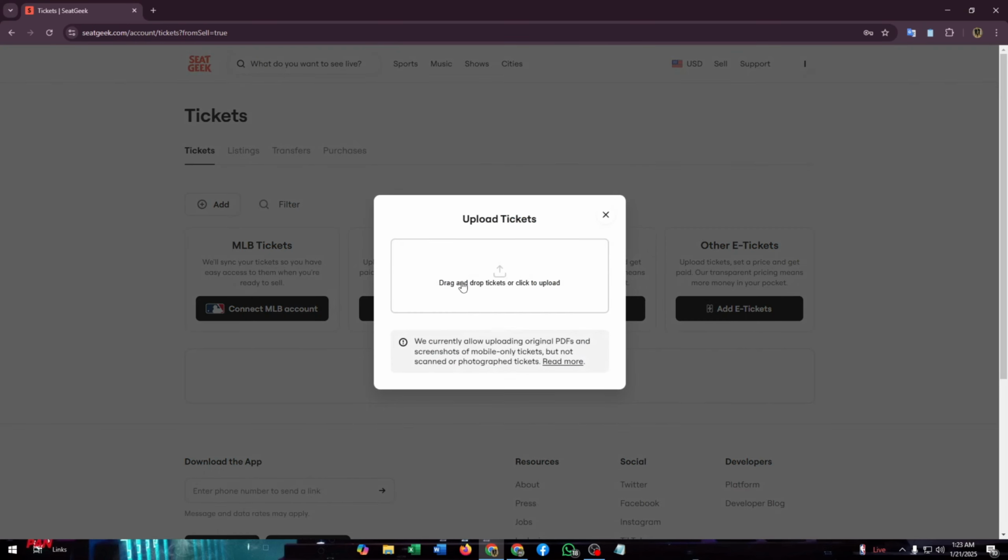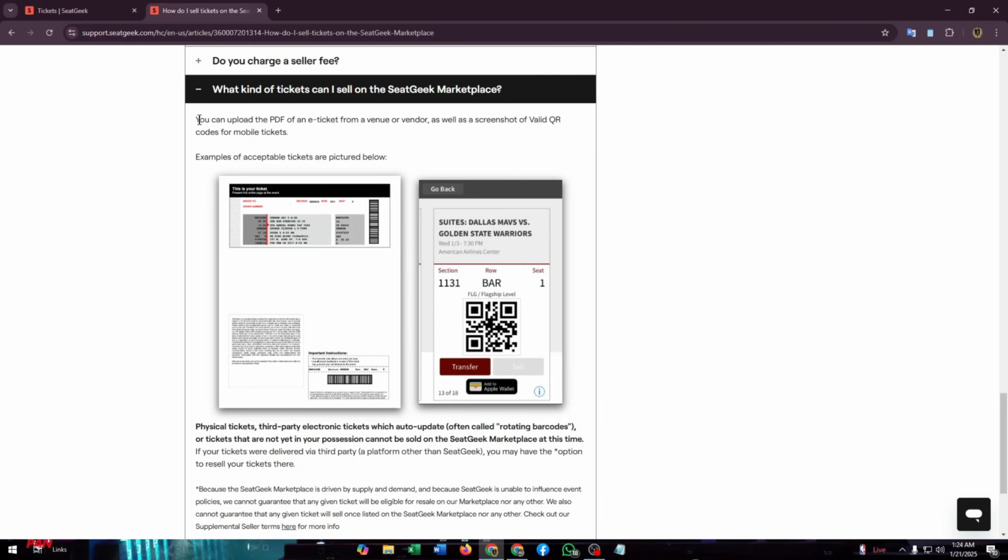and actually you have to go with the e-tickets just because you are going to sell a Ticketmaster ticket. Then you need to download the ticket from Ticketmaster and make sure that you can use that ticket or share that ticket to another platform. It could be like this, this is an example of the ticket.